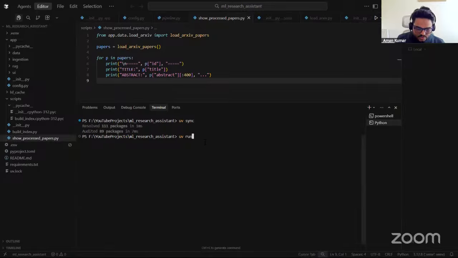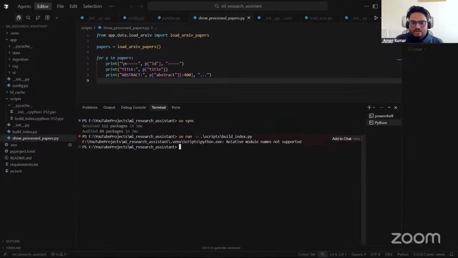Okay, so I'm using uv sync, and the first thing I'm going to do is uv run -m scripts, and inside scripts I have a file called build index. Let me run this. Okay, relative modules not supported. uv run -m scripts.build_index.py. What this will do is build my index.